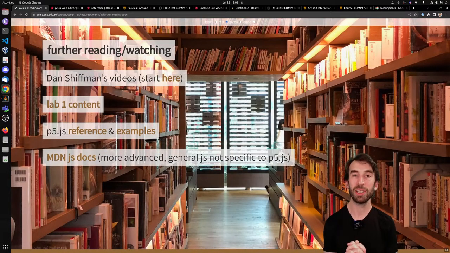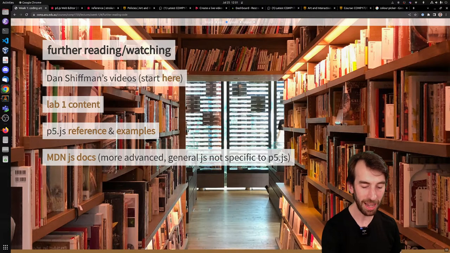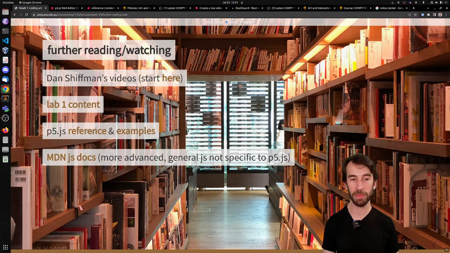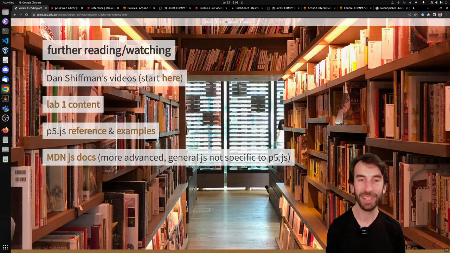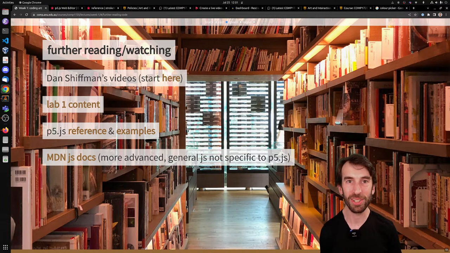Further reading and watching, I want to say that there's a wonderful teacher of P5 on the web called Dan Schiffman. There's a link here. Dan Schiffman's video has already been posted in the chat by one of our friends of the course. Dan Schiffman is a wonderful educator, teaches at art school in New York, teaches creative coding, and is involved in the back end of P5 and developing these systems as well. So, wonderful contributor to this field. Make sure you look at the Lab 1 content this week, really important. Look at the P5.js reference and examples, and look at the JavaScript docs on Mozilla Development Network if you're into code and you want to learn more about JavaScript.